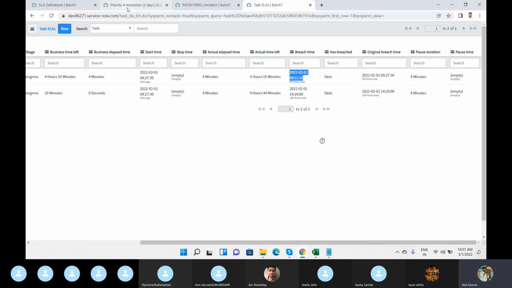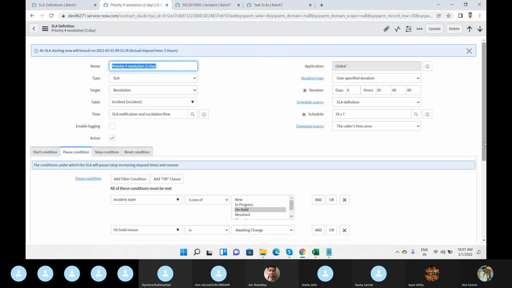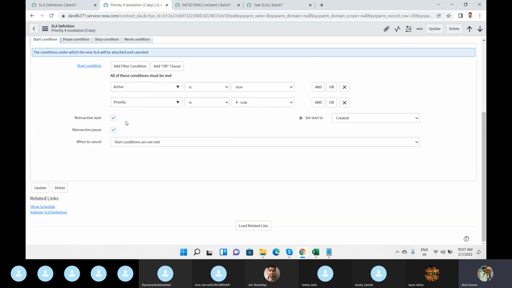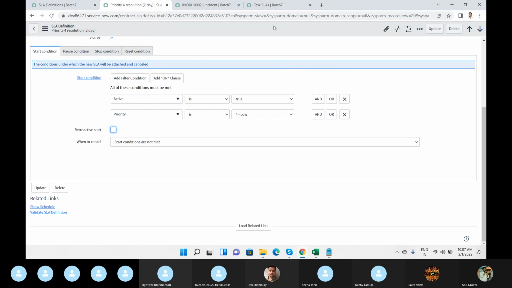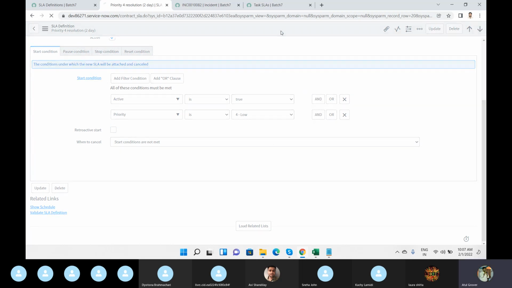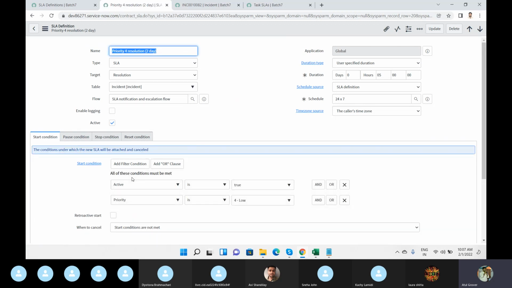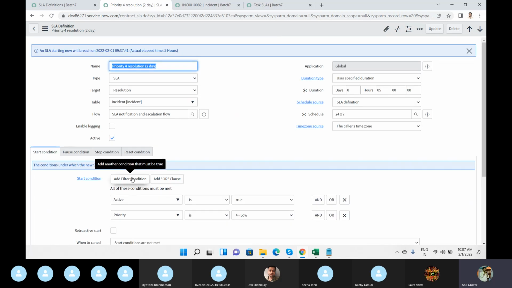Now what we'll do, let's go here. Go here and let's remove this, and now save. Okay. I just removed the retroactive start. It means I don't want the pause time to be taken into consideration for my incident.